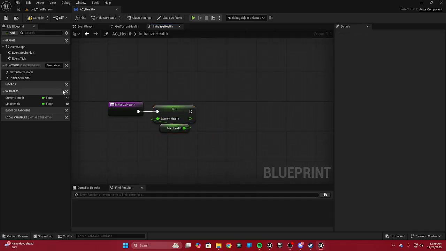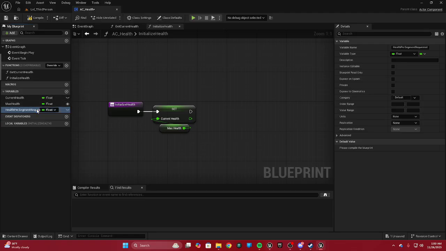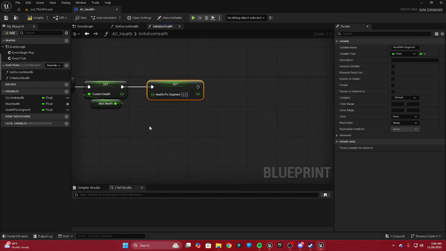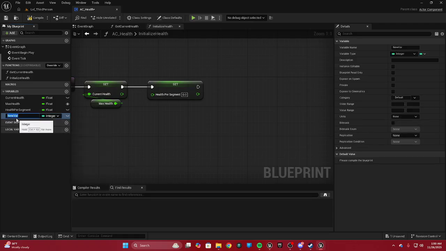We're going to create another function called health per segment. We'll just do health per segment. This should just be easier. So Alt health per segment, and then this is going to be the max health divided by a new variable called segment count. Now, this is going to come in handy later.